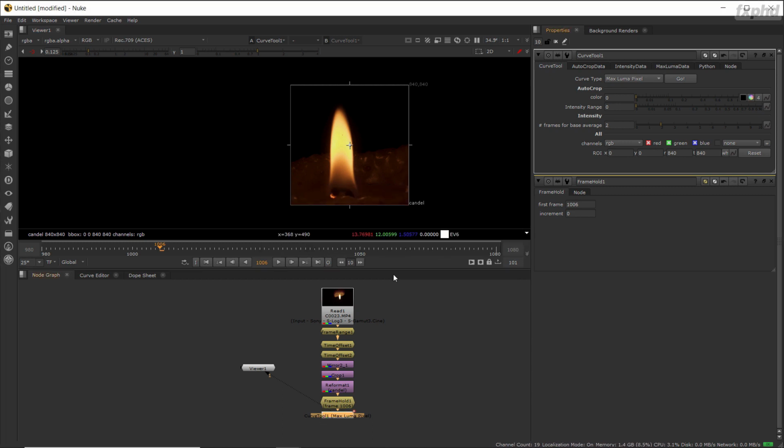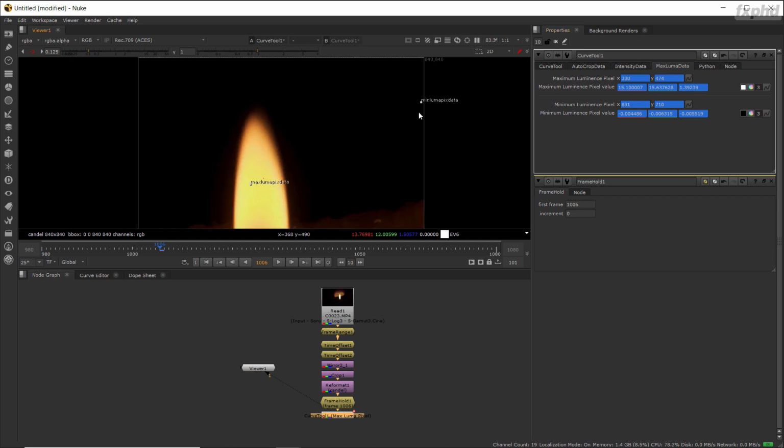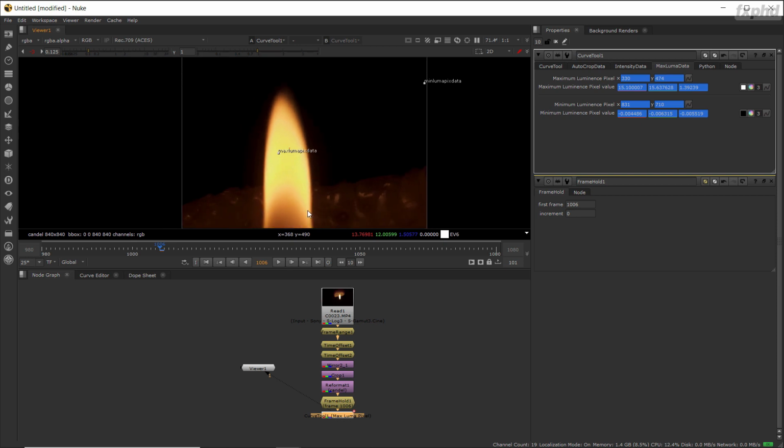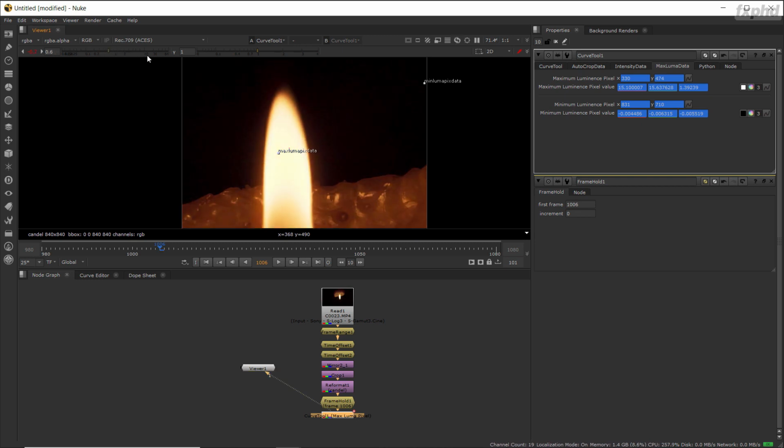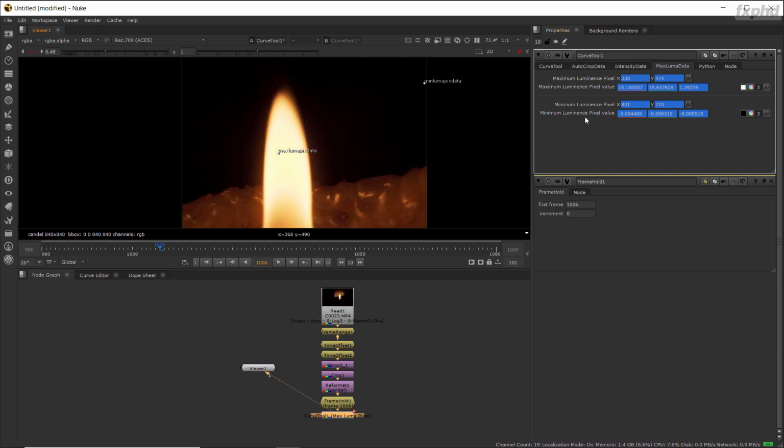All right, so the curve tool has analyzed this frame. All we need to do now is go over to the Max Luma Data tab, and it shows us what we've got. This little spot down here tells us what our max luma data is, and this little spot up here tells us what our min luma data is. It's just sampling the pixels and telling us what our max and min is. So maximum's great. There's values in here above 15, so there's loads of information there for us to light with. There's plenty of dynamic range in this image sequence, so that's going to work out really nicely for us. The thing we don't want is the minimum luminance pixel value being below 0.